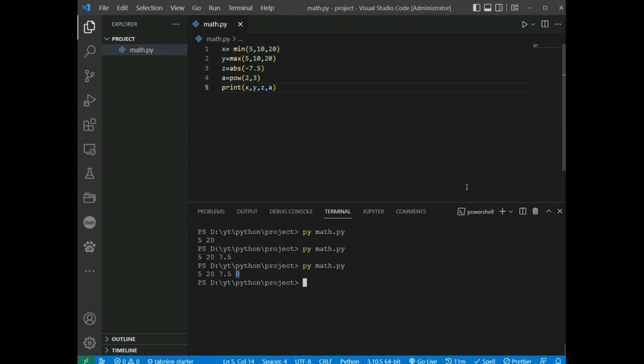And the math module. Python also has a built-in module called math, which extends the list of mathematical functions. To use it, you must import the math module. So import math, and when you have imported the math module, you can start using methods and constants of the module. So the math.sqrt method returns the square root of a number.